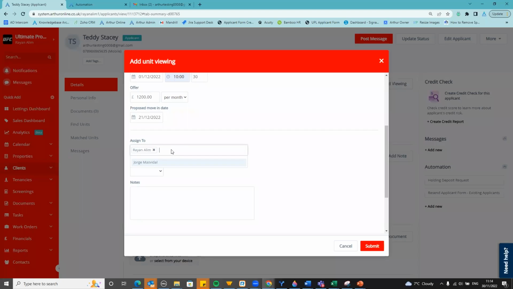So if you're in the office, for example, and you've picked up a call and somebody's confirmed a viewing appointment at a specific address, you can always assign it to another member of the team. That way, this will then show up on their calendar, on their Arthur Manager app once they download it. Okay, so I'll leave it as myself.